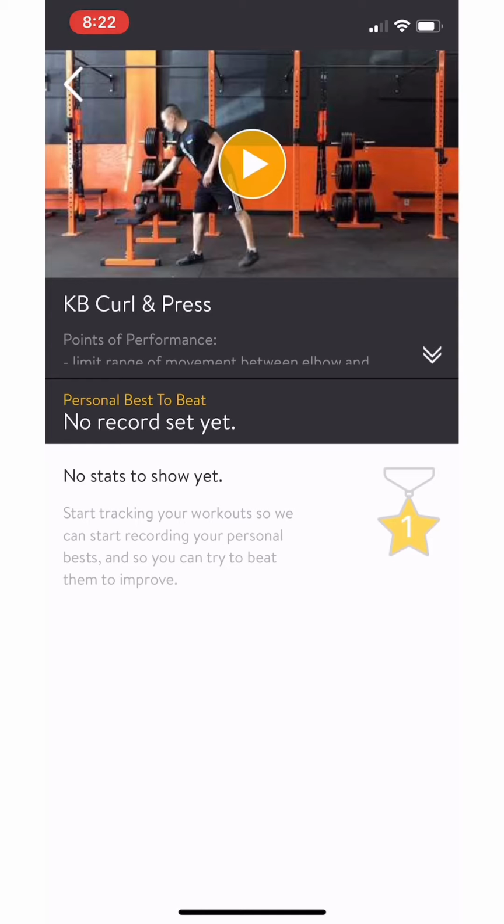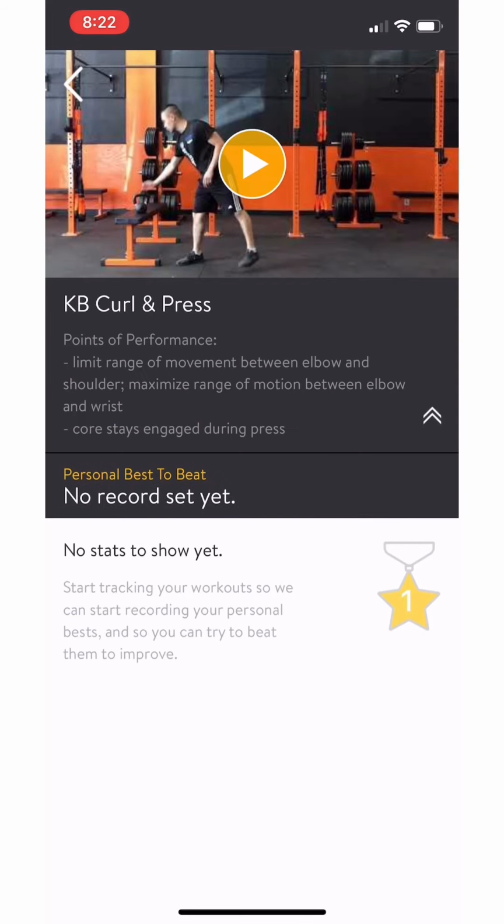You have best records. And the instructions are right here. If you pop this open, I try to limit the text instructions to just points of performance. These are just things that you should be paying attention to throughout this exercise. They're usually really basic yet important keys that we should be paying attention to.